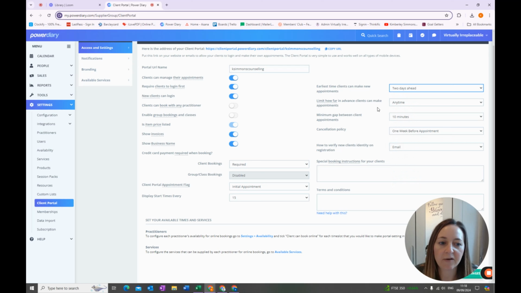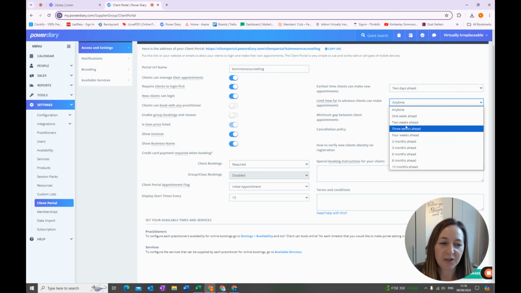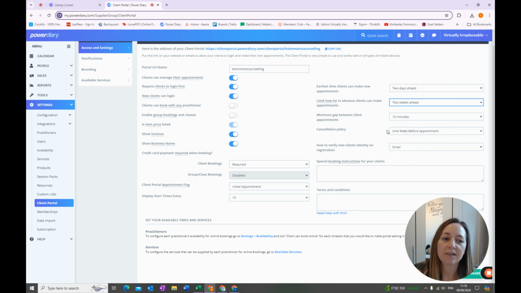And you can also limit how far in advance clients can make appointments. Now, I think depending on what you're using it for, I would do up to 2 weeks ahead. And the reason I would do this is because if somebody is wanting to book an introductory call with you and that's what you're using the portal for, we don't want that weeks and weeks ahead, because they'll probably end up finding somebody else before then, and then they'll probably cancel on you late notice. And because the introductory call is free, it's just going to waste your time. So I would just limit that to 2 weeks to make sure that they can find a session time that suits them, but I wouldn't make it any longer than that just for that reason.